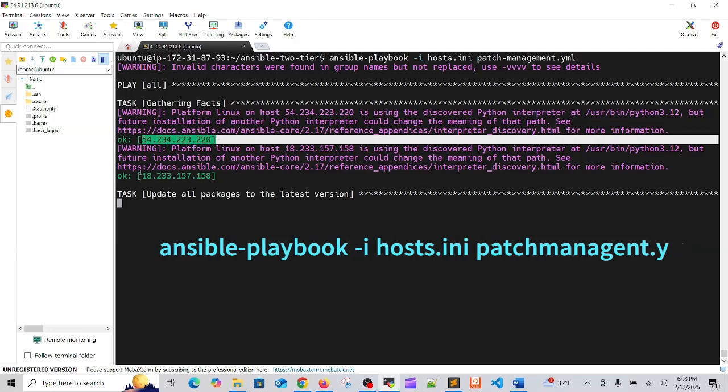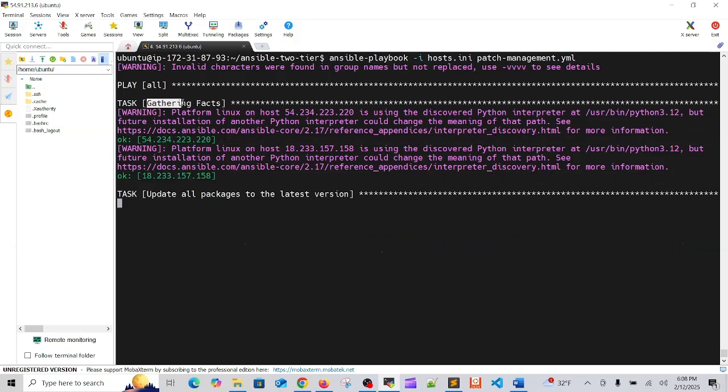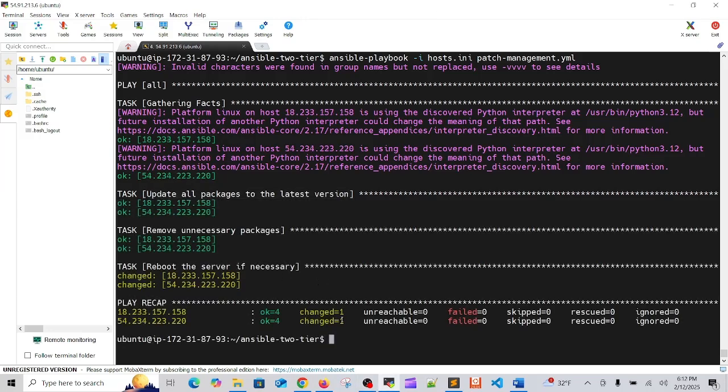We have two servers. Gathering facts first is done. Now it's updating all the packages. Okay, and so nice. I like it, man. This is the patch management. Yes, so it looks good. Change this one. See, one is changed. That means if your manager asks after finishing the patch management whether any change is there, please remember this server changed one.